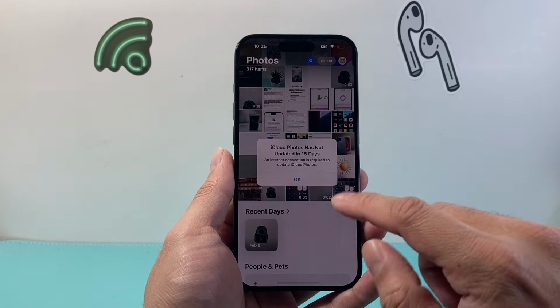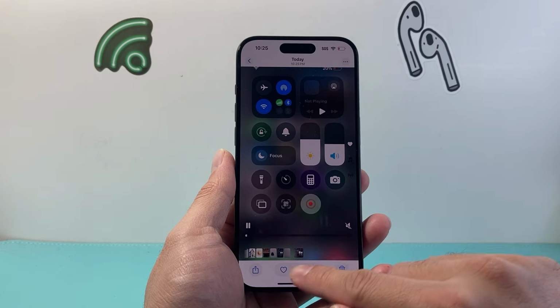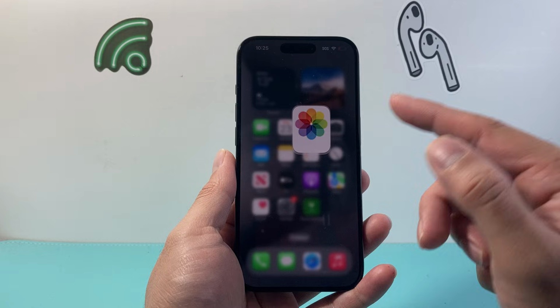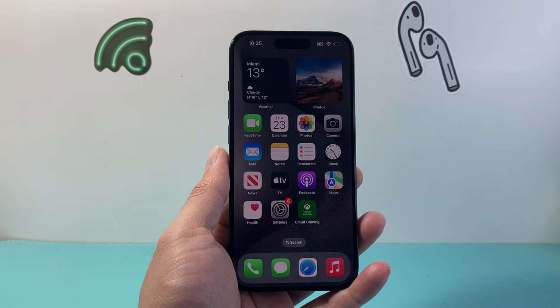So if I open up my Photos app, I'll be able to see the recent recording with the sound that I just recorded, just like that. So that's how you do screen recording on your iPhone 15 series.